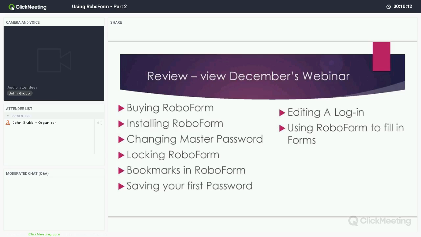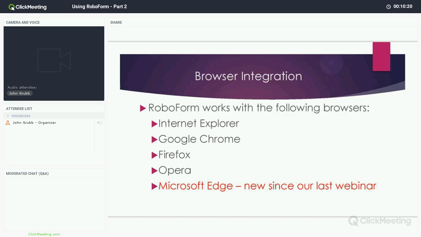And if you missed it, or if you've forgotten something, you can always go back online and watch that. Now, we are going to pick up with browser integration, and RoboForm works with the following browsers: Internet Explorer, Google Chrome, Firefox, Opera. Those are all the same from last month's webinar. The addition is that now RoboForm works with Microsoft Edge, and that was not the case last month. And it is now an extension that you can use, and I'm going to show you how to do that.